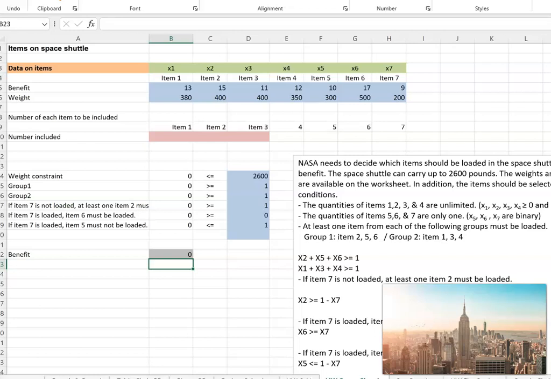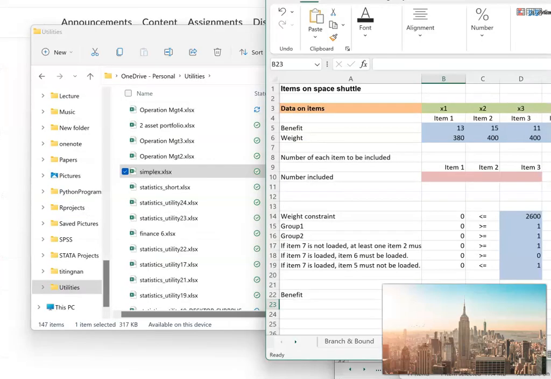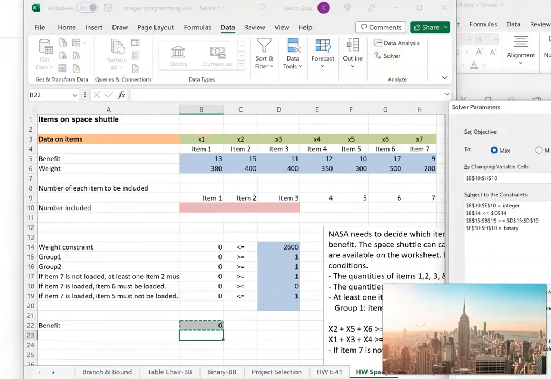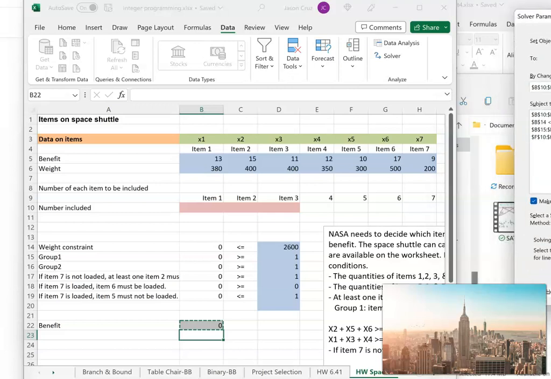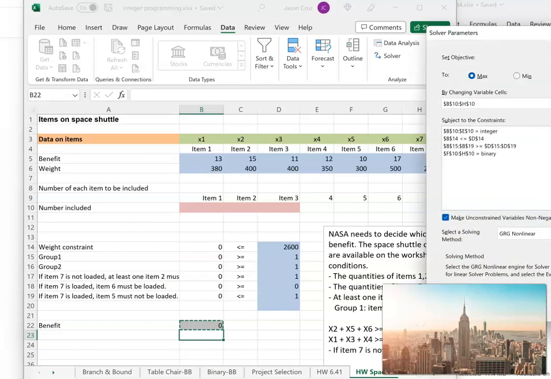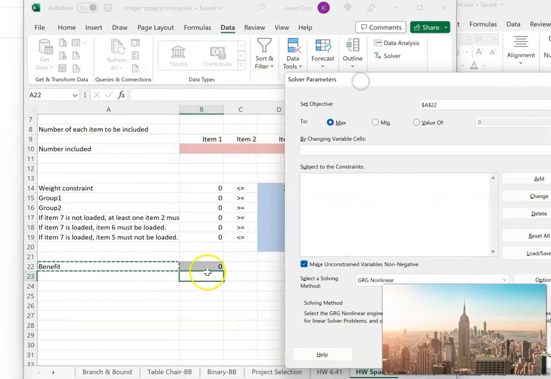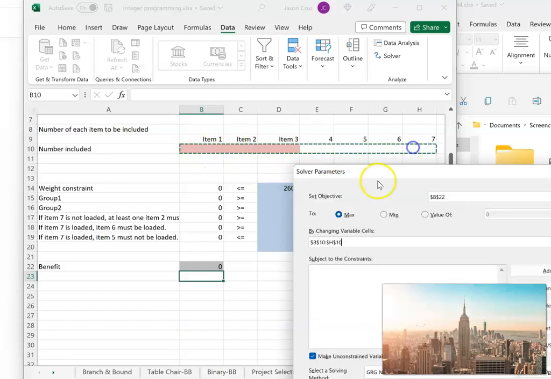Now we can do the solver. We go to Data, Solver. Let's reset this one, there's something in there before. Here we want to maximize the benefit. We want to maximize it by changing these cells here, item 1 to item 7, subject to the following constraints.